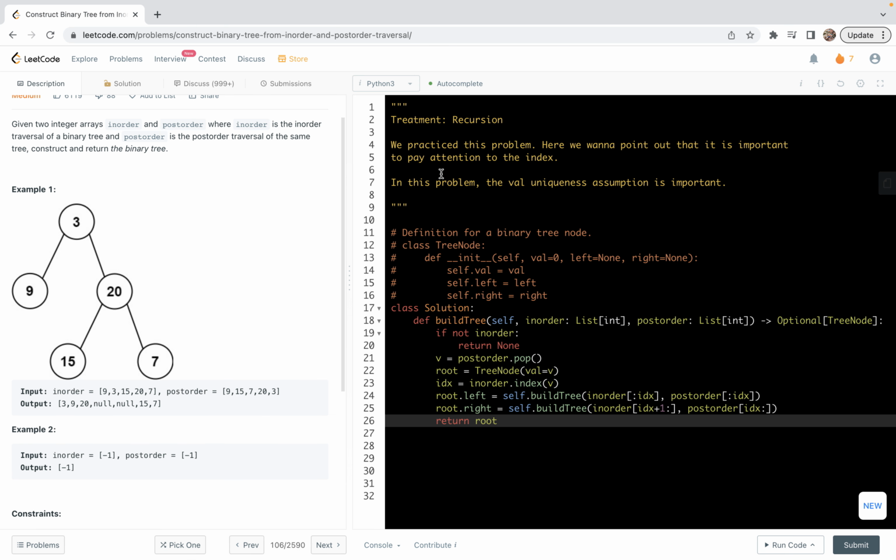Here we are doing this problem using recursion. The reason we think of recursion for this problem is that we can regard the tree abstract data type as a recursive data type, because it can be defined recursively. With that said, I guess that's about it for this video.